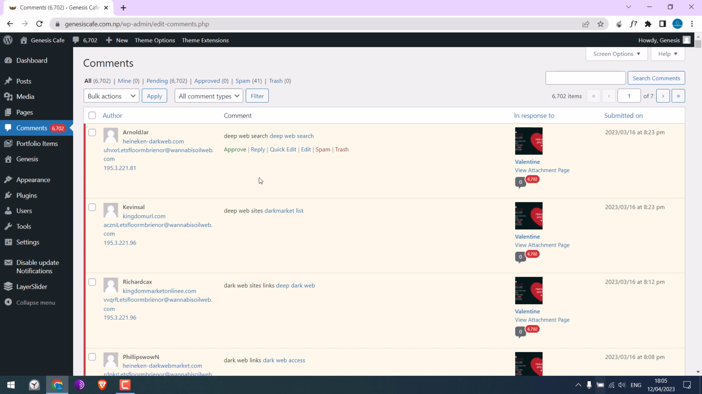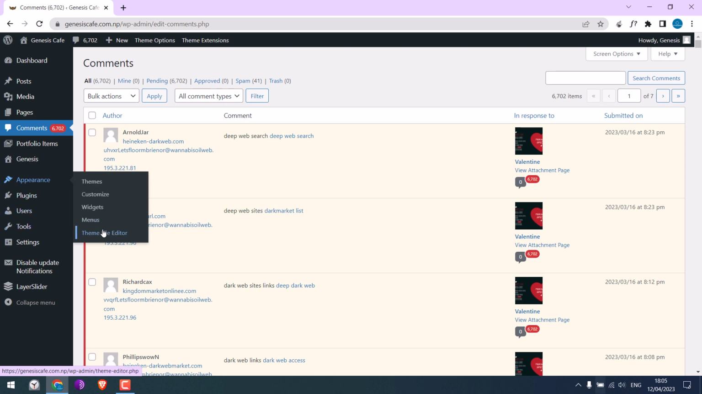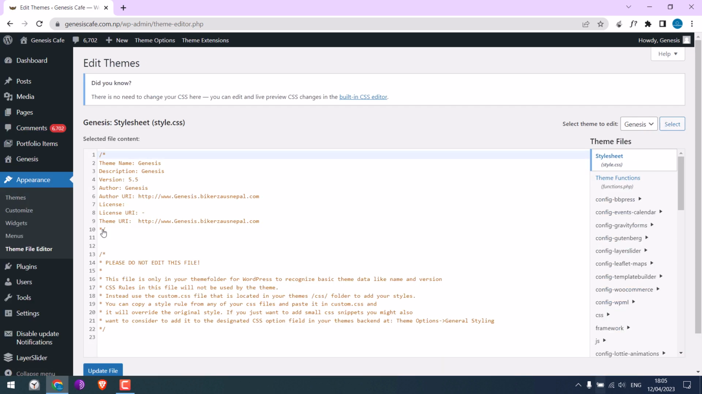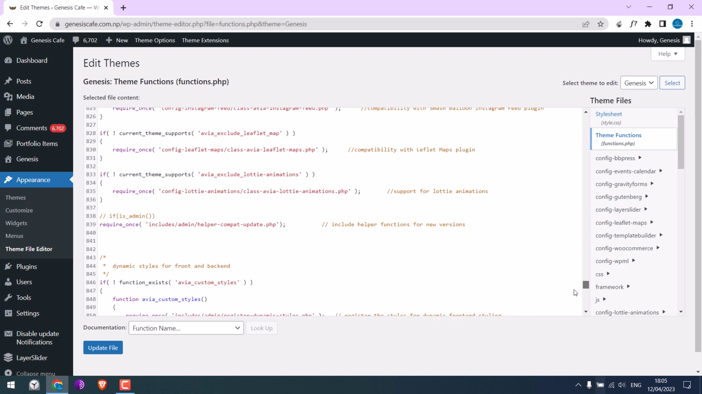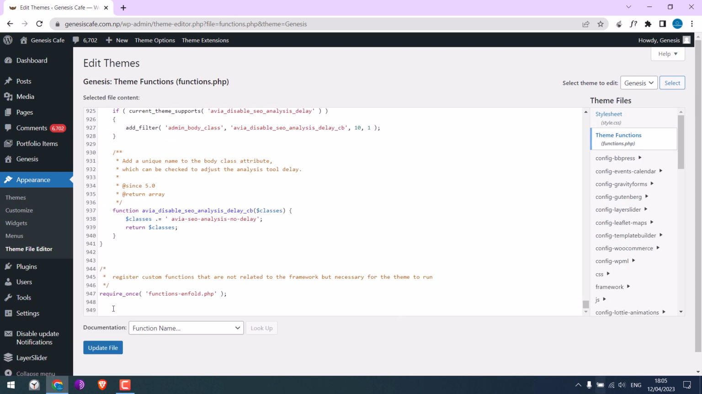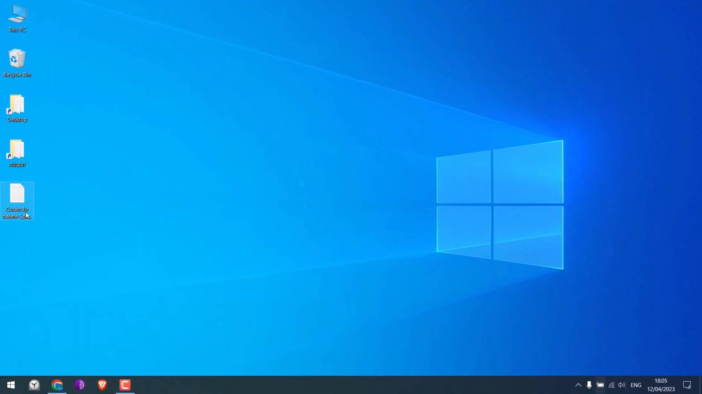And we will not use any plugins. For that, go to Appearance and Theme File Editor. Go to Theme Functions. Scroll down, and we will be adding some codes here. So here is the code we are going to use.